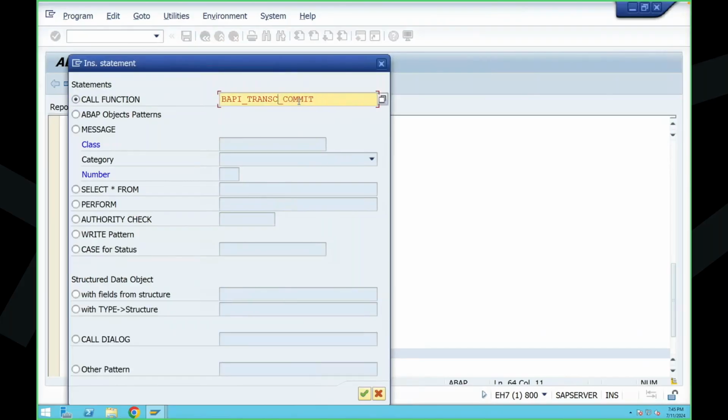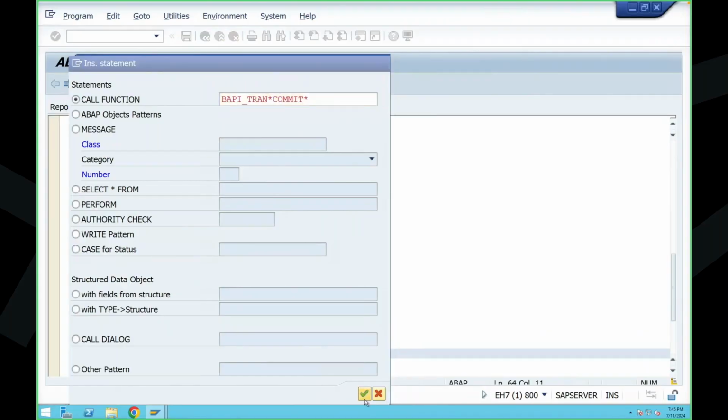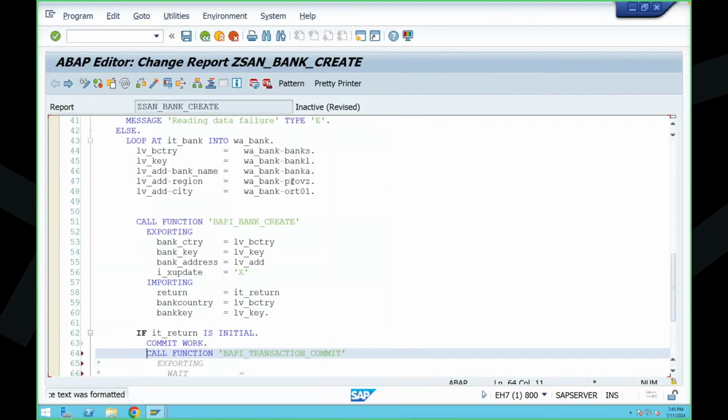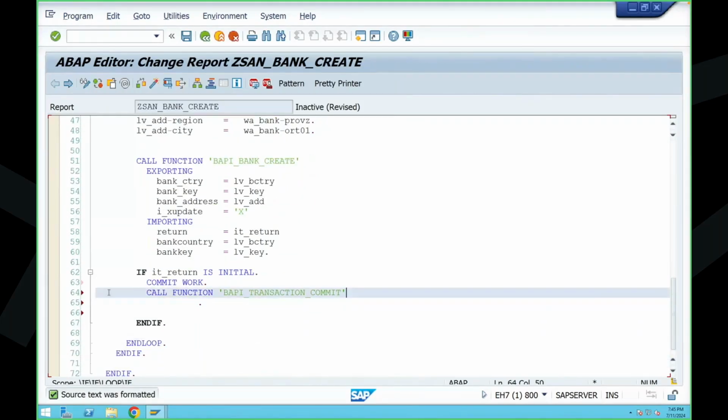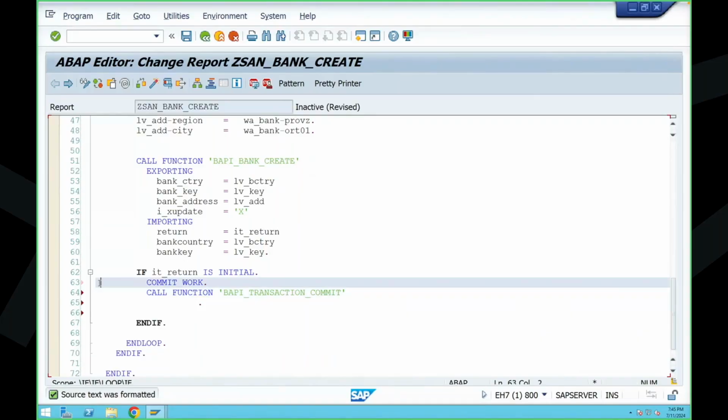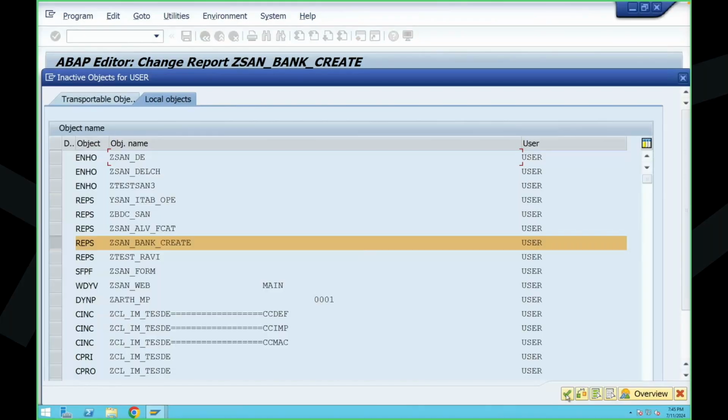So let me search. BAPI transaction commit. Either of the two things you can use. So I'm commenting this now. Commit work. So I'm using BAPI transaction commit. So pretty print, save, check, activate.